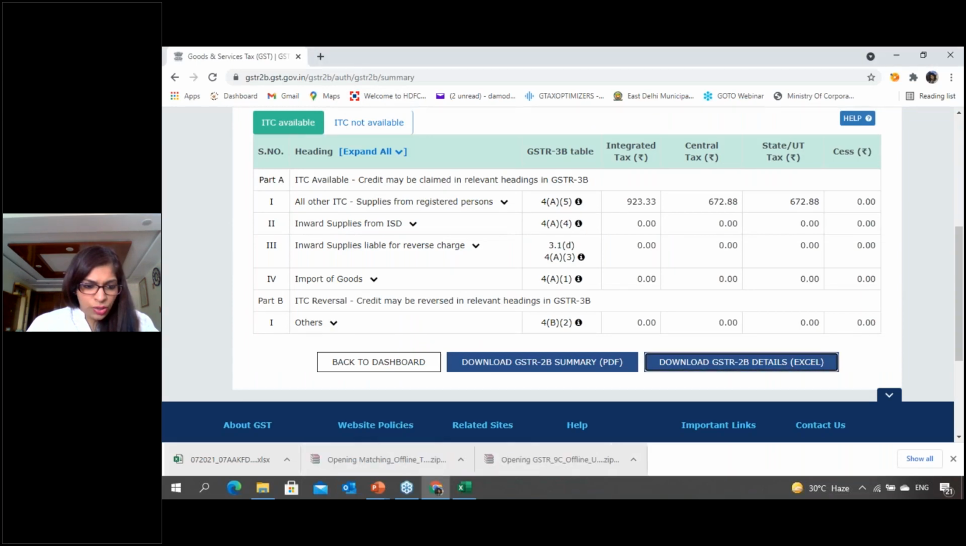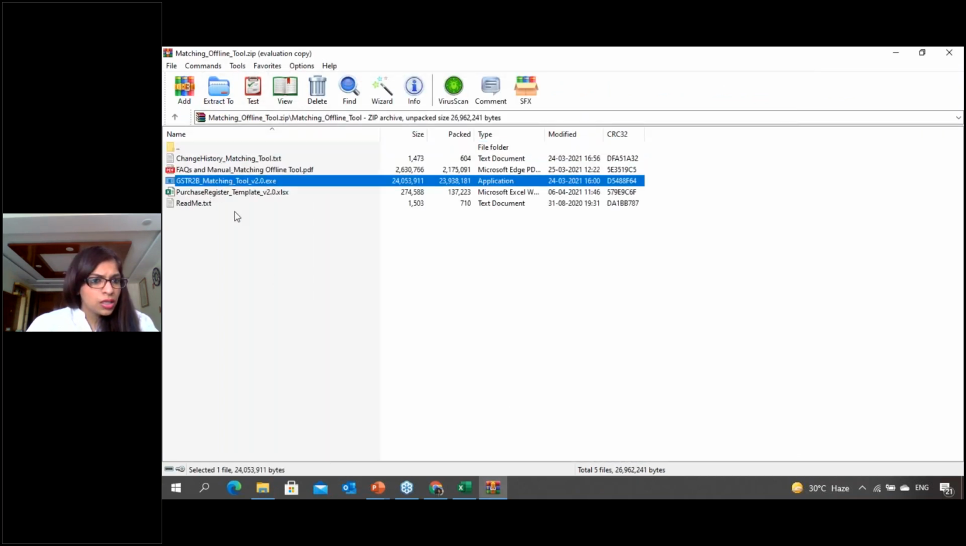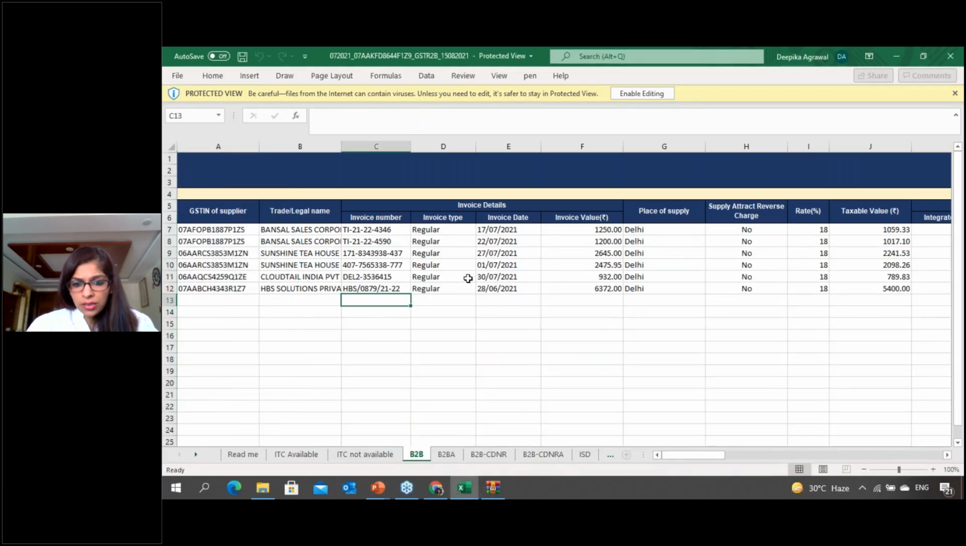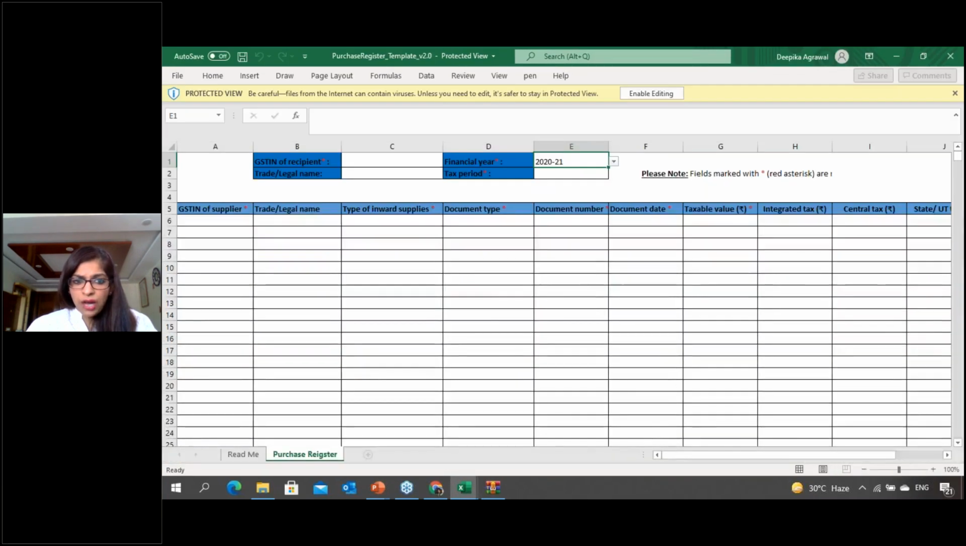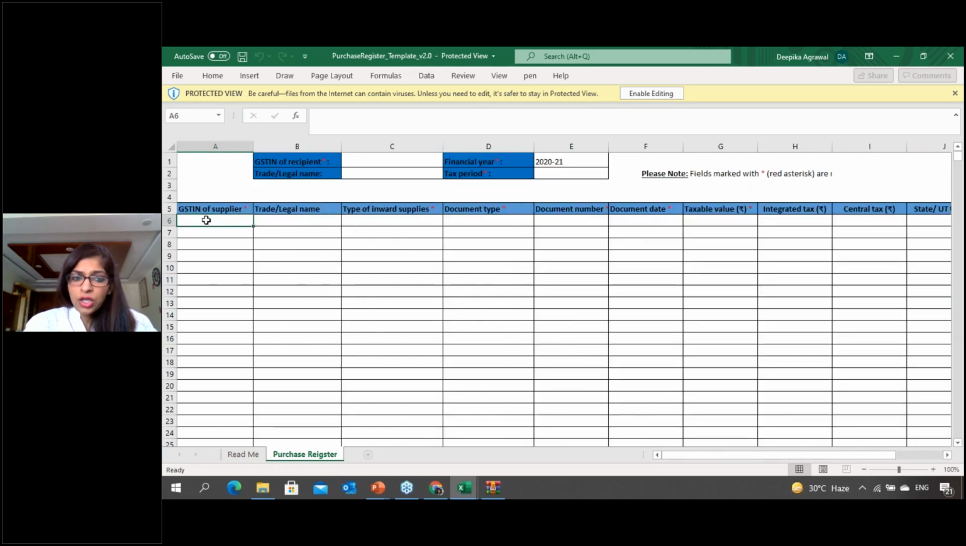So this is exactly not opening. Trying again. Okay, this is my matching offline tool. First I have to download the matching offline tool, and this is the template. Similar to GSTR1, where you have a template, you will enter your purchase register here. First extract the data from your ERP, your Tally, whatever the software is, then copy paste your data here. So you will update your purchase register over here.